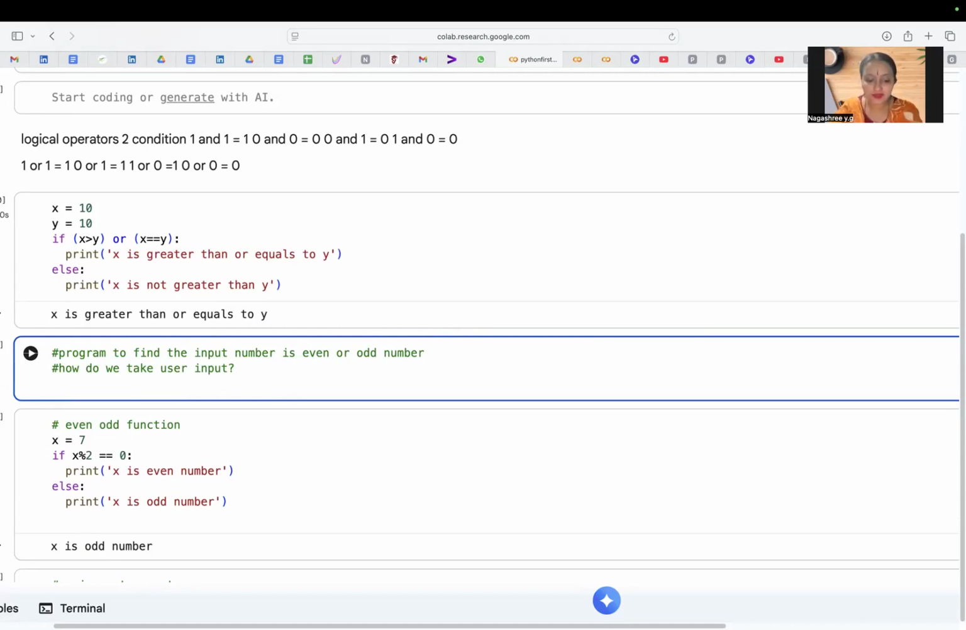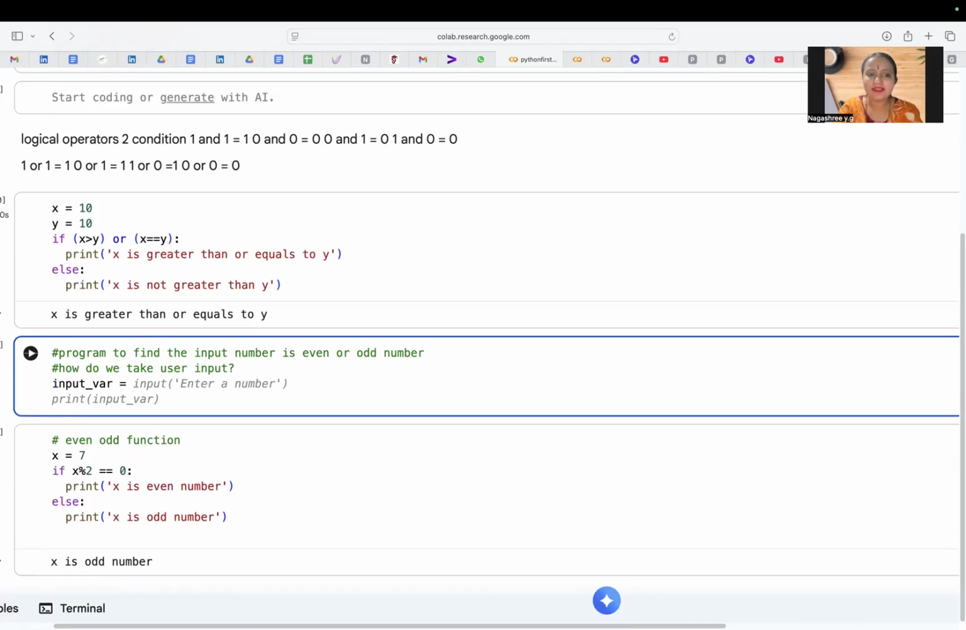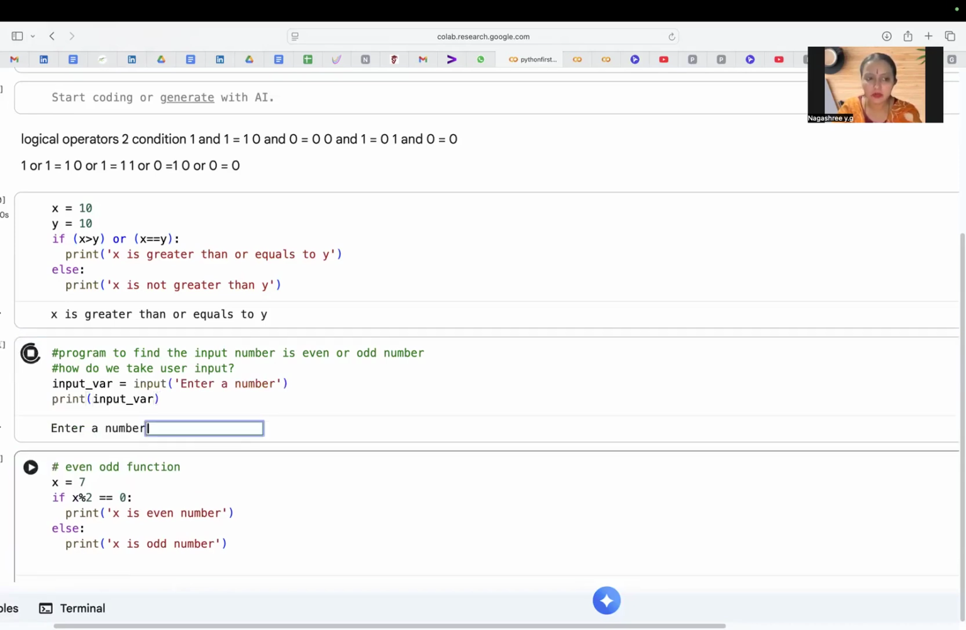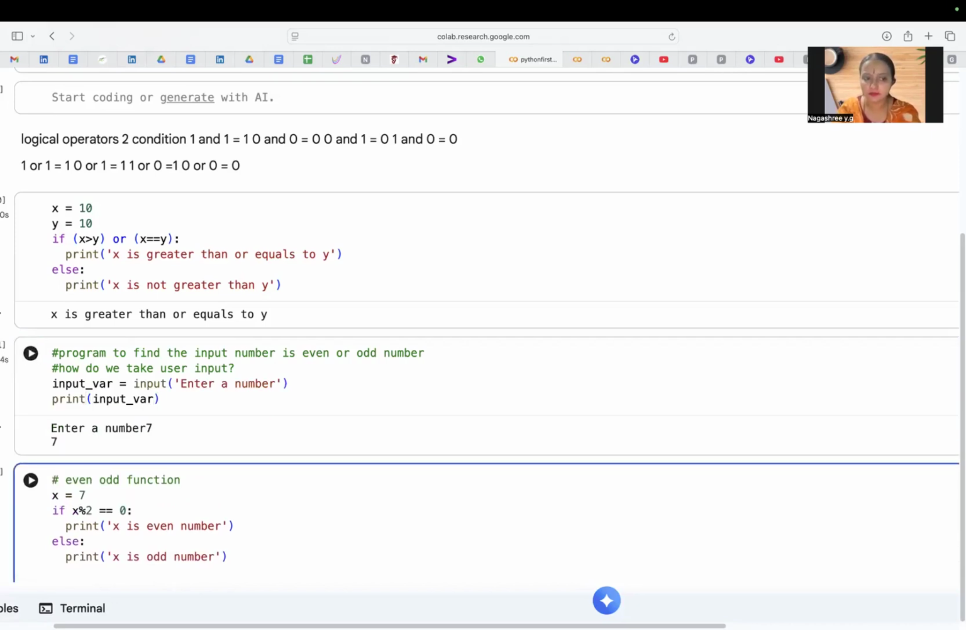So if that is the case, just take any variable name, equal to, there is an input function in Python which helps us take an input from a user. Okay, so input, enter a number. That's it. Now you'll be asked to enter a number, 7. Enter. That's it. 7 is printed because I'm printing here, right?